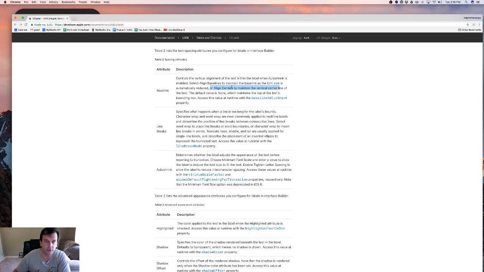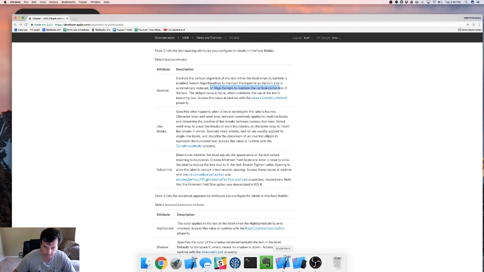So as you reduce the size of the text, is it going to maintain the baseline, the bottom of the letters, or is it going to be the center line as you shrink things down? The default is none, which maintains the top of the text bounding box. Access the value at runtime with the baselineAdjustment property. All right, well, let's see if we can see something here.